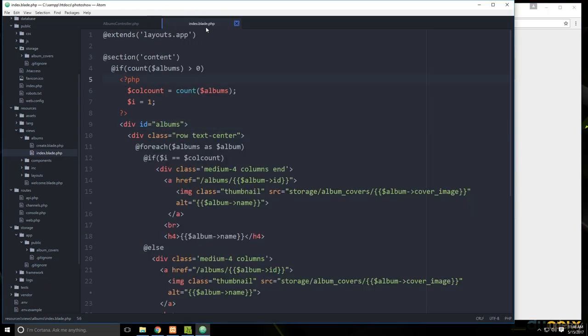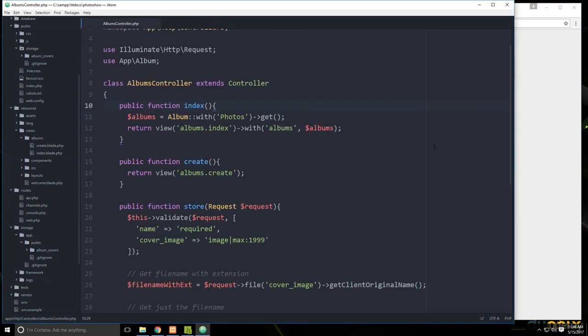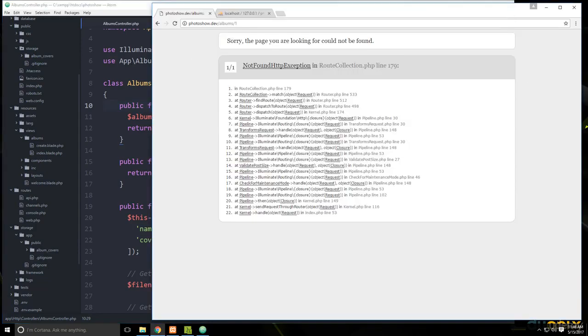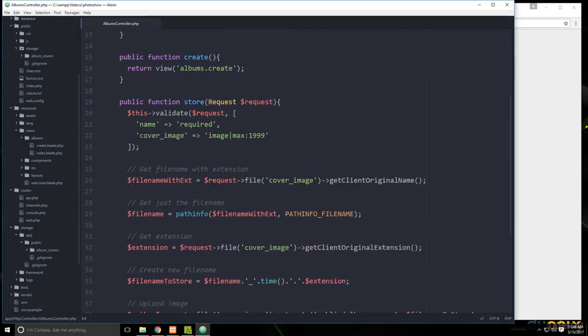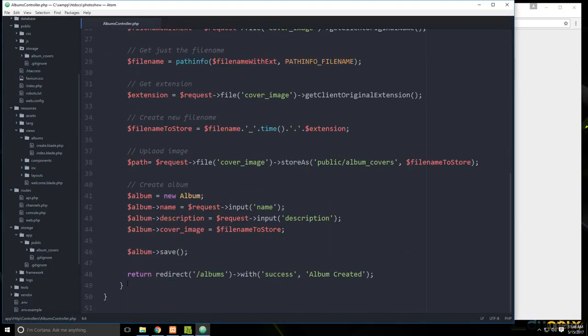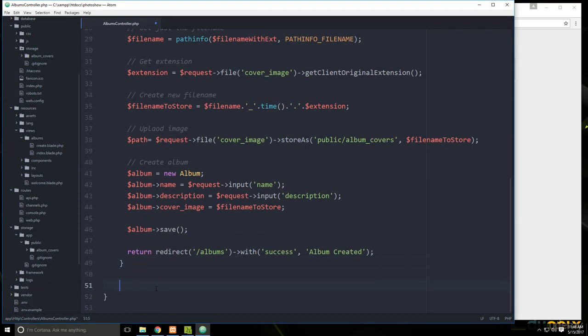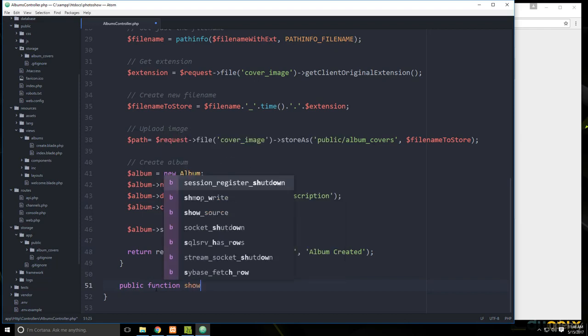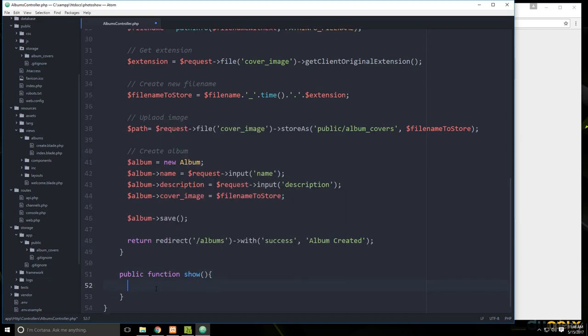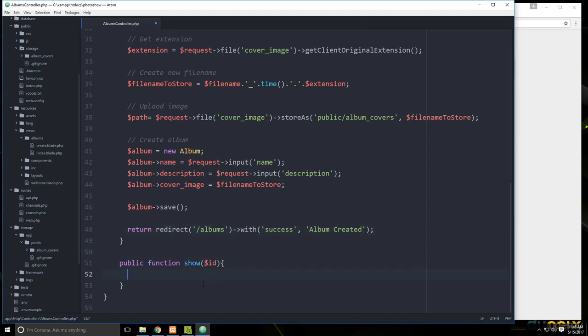So what we'll do here is go to our albums controller and go down to, actually we haven't created it yet, but we're gonna create a function called show. So let's say public function show. This is going to have an ID parameter, so let's pass in right here ID. And we're going to want to fetch that album by ID.